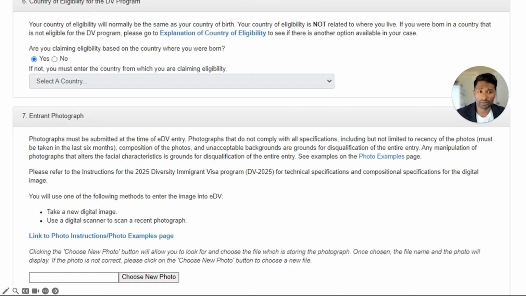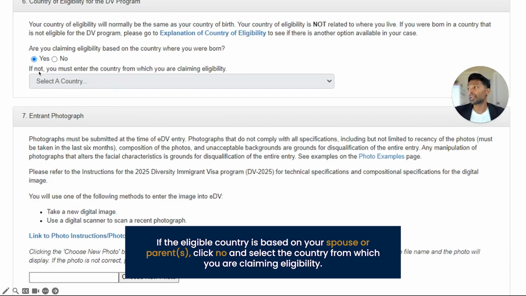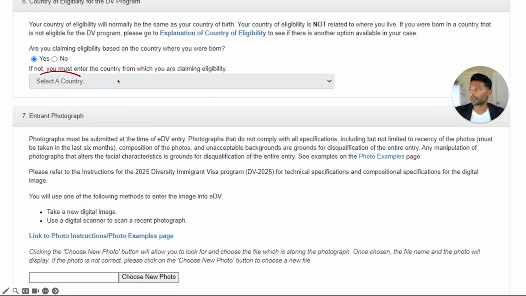Next is the country of eligibility for the DV program. So if you filled out the questionnaire, you are eligible for the DV program. So here you would click on, are you claiming eligibility based on the country where you were born? You will click yes. If, however, your eligibility is not based on where you were born, but based on your spouse or your parent, then you will have to click no and select the country from which you are claiming eligibility. So right here. And then you would include your photographs, selecting that photo from your computer and uploading it.